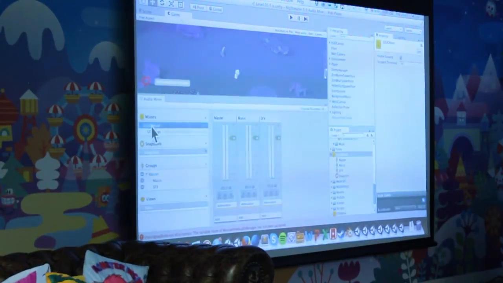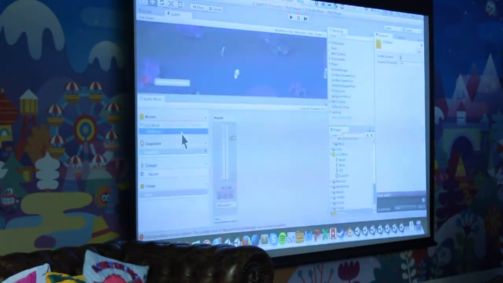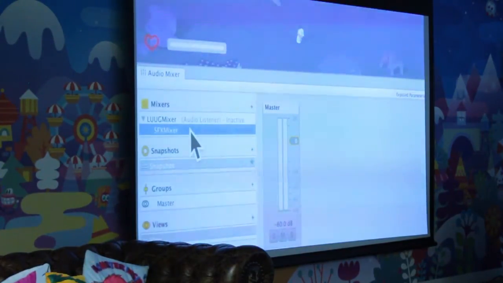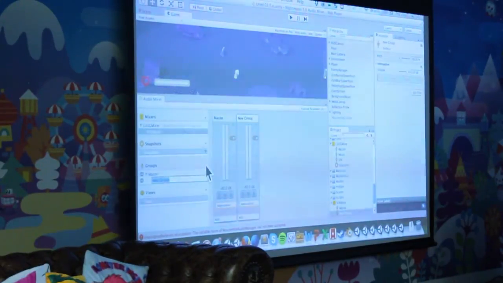So we have our root here, which has music and SFX, and we have our SFX mixer, which is there as well. And we can set up subgroups for that. So this is a way of separating different sections.